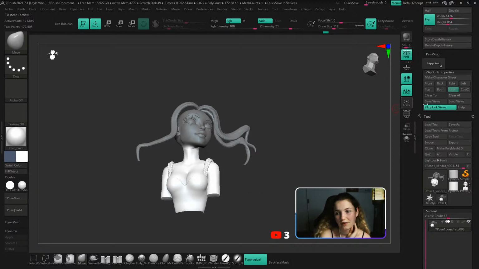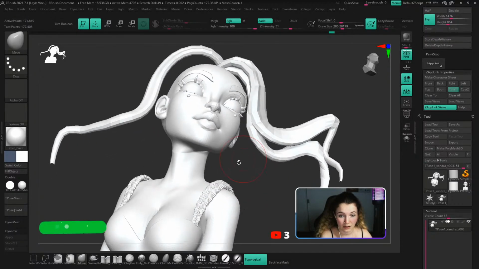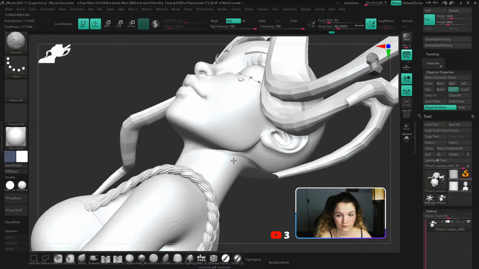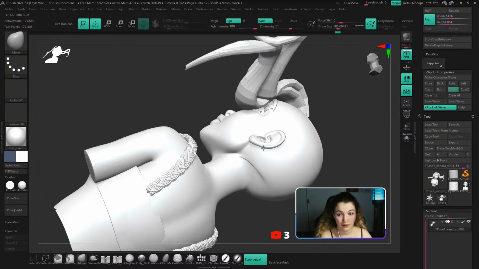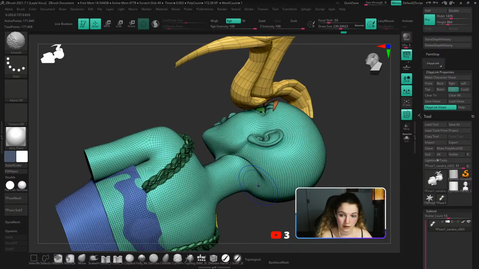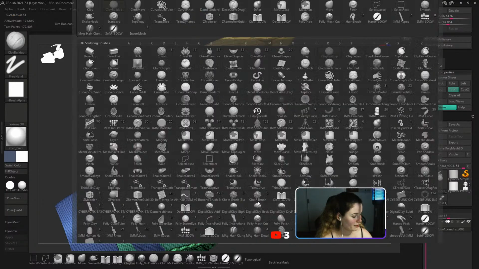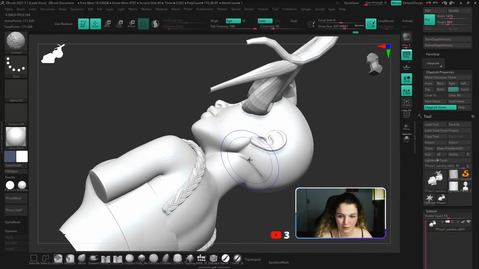I don't remember what it was called, that effect, but I know the one that you're talking about. I can't remember, but it's a nice effect for when someone realizes something. Yeah. Man, now my brain is preoccupied with trying to remember the name of it.